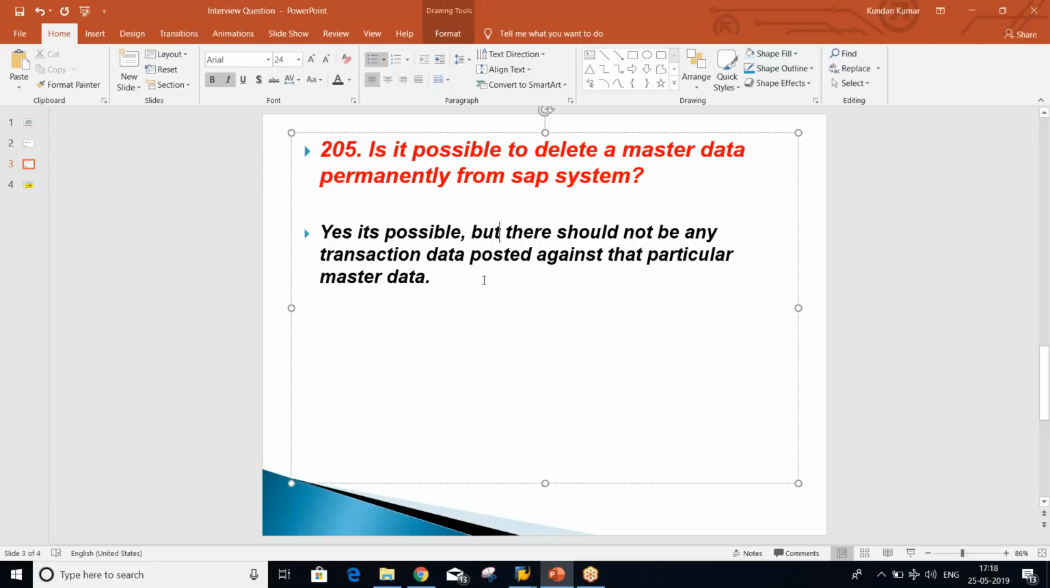Whereas for a customer, there is general data, company code data, and sales organization data. For a vendor, there is general data, company code data, and purchase organization data. So FI vendor means only general data and company code data, and FI customer means general data and company code data once again. So FI customer and FI vendor can be deleted by using OBR2.